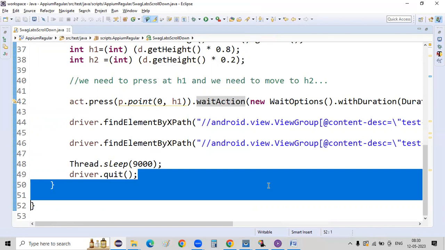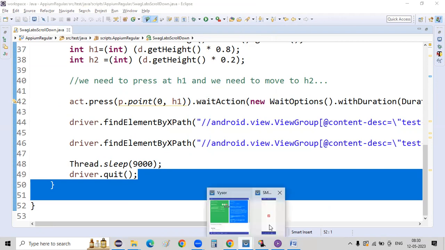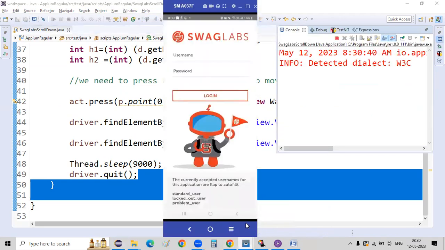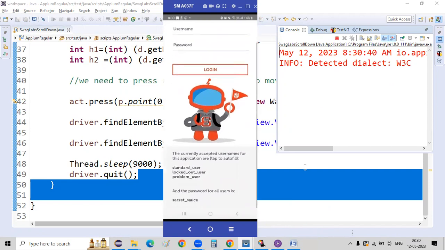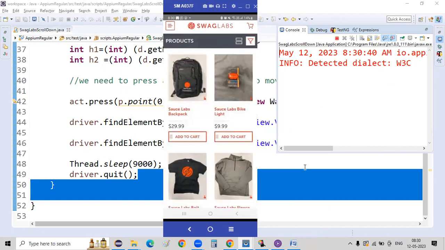Okay, let it execute. Okay, here is the mobile app. So here is the mobile app instance. And now this time it's waiting for a few seconds. And then okay, it's capturing the instance. And now it performed the swipe down and then it clicked on that particular operation.